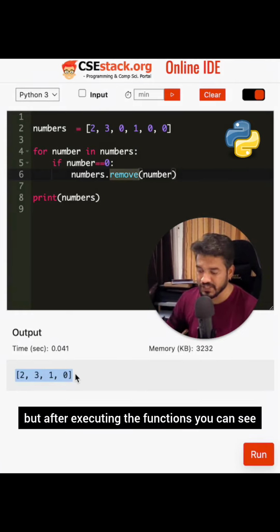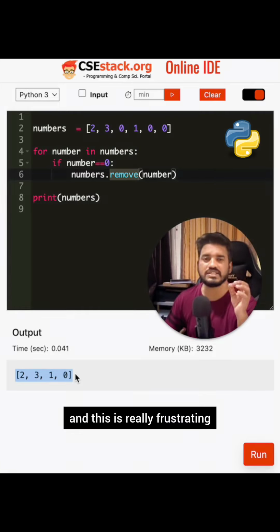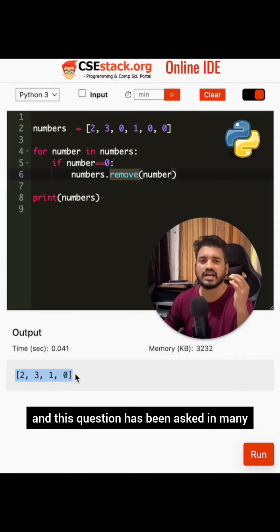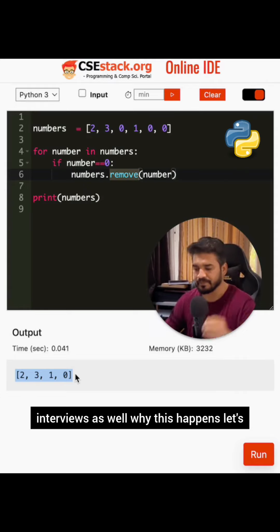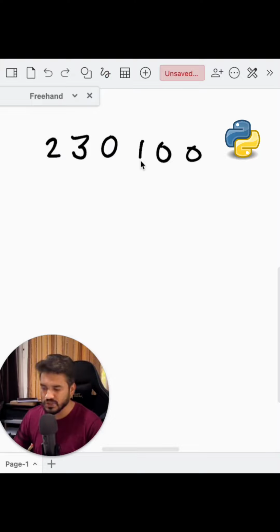But after executing the function, you can see that there is still one 0, and this is really frustrating. This question has been asked in many interviews as well. Why does this happen? Let's consider the same list: 2 3 0 1 0 0.